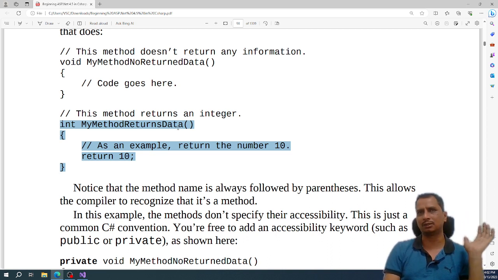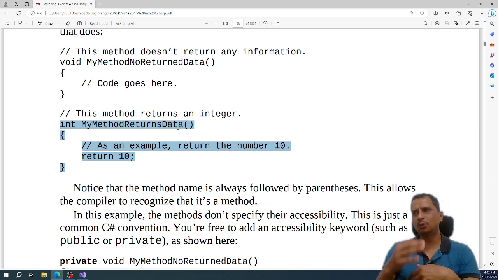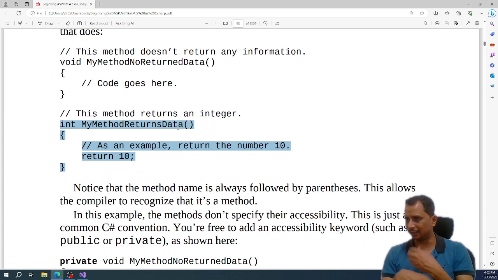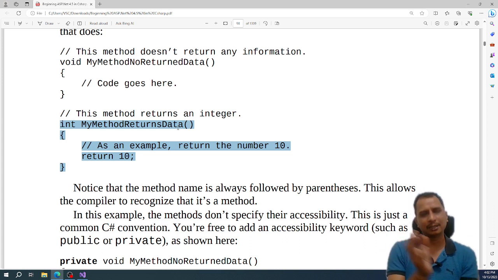In this case there is a constant 10 that we are returning. But suppose there is a variable that we are returning, we will see that also a little later, that we can return variables or expressions. Expression means you are doing something, some addition, subtraction or any complex operation, and whatever the result of it is, you are returning.